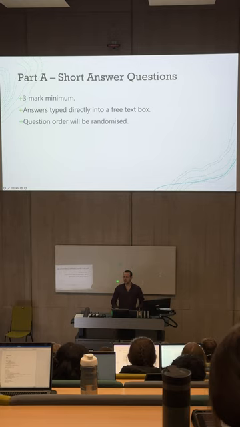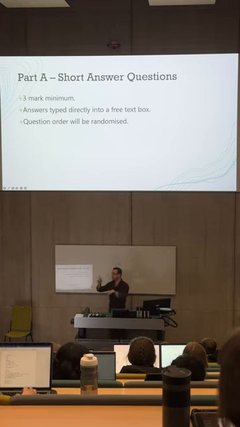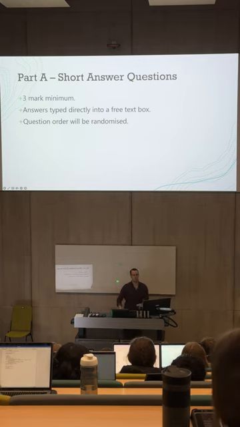Question order is randomized. So that's the same as the E1 exams that you did as well. So not everyone will receive the questions in the same order. All the part A's will be together, and they will be randomized, and then you move on to the part B, and those will be randomized. So the part A's and B's won't be mixed up.